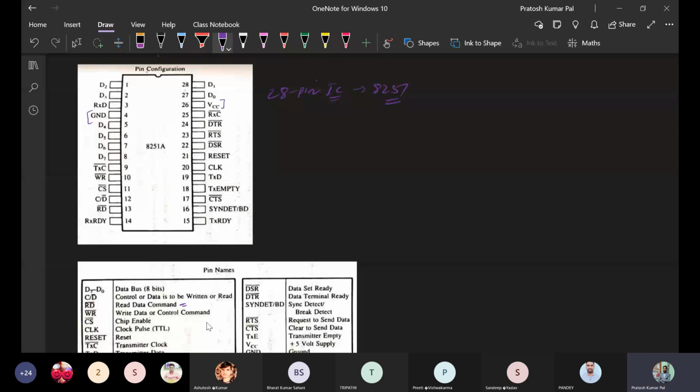8251, and this 8251 has internal registers. There are basically three different registers. Let us see what the three registers are. This is the data buffer register. The next one is the control register. The third one is the status register.